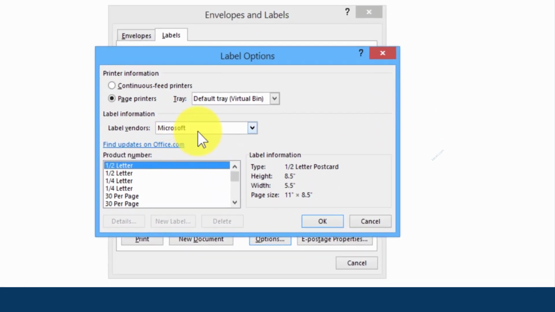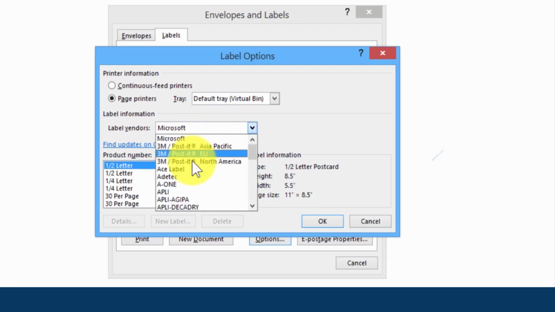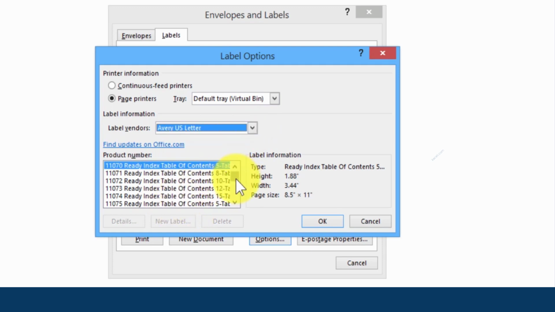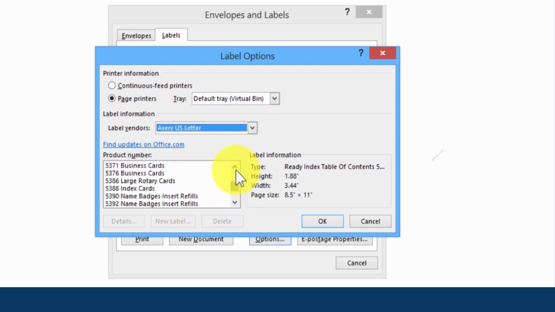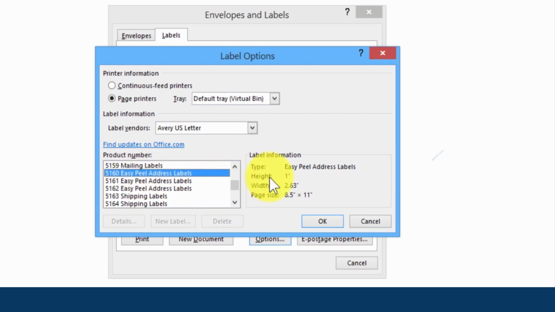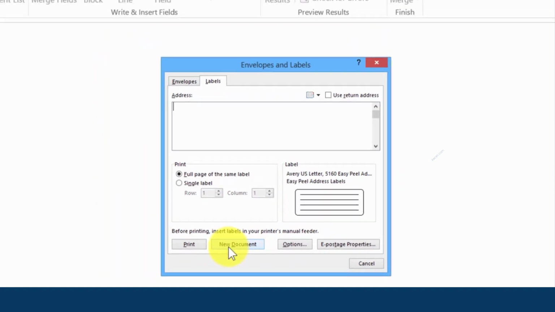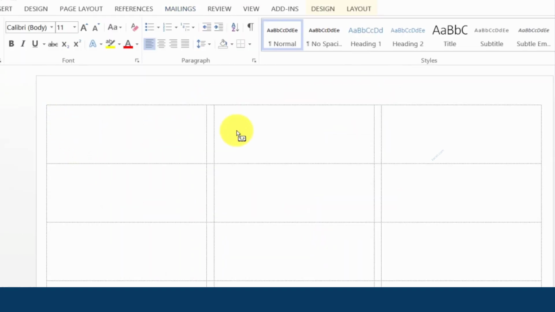So we go here under Label Vendors, and we will want to change this to Avery. So you choose Avery US Letter. And then the number here actually depends on the box of labels that you purchased from the store. So we want here 5160, for example. And there it is. So we click OK. And then here we click on New Document. Now notice it designed this document to be that type of label.